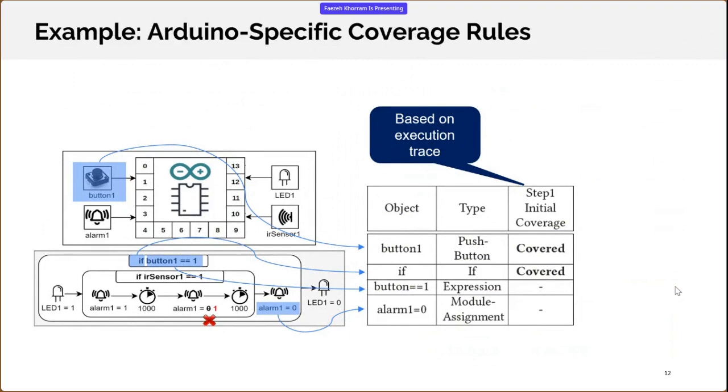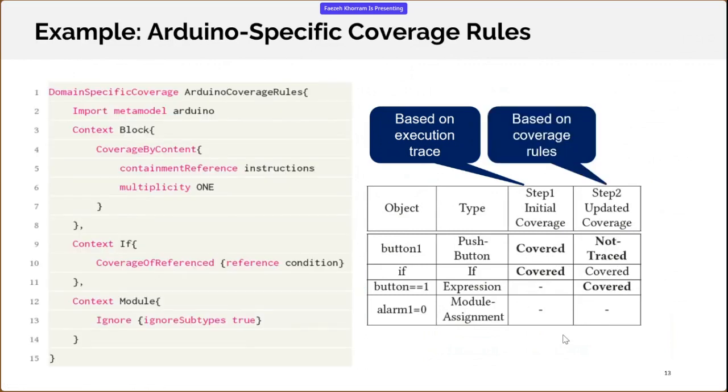So, the first step that we perform is analyzing the execution trace of the model under test to compute some initial coverage status. For example, for some of the elements of our Arduino model, you can see the initial coverage status. The next step is that we check whether the language engineer provides some DSL-specific coverage rules. Here on the left side, you are watching the concrete syntax of our meta language. Here we define a set of rules for our Arduino DSL. For example, we define a rule for the module class, and we want to say we are not interested in the coverage status of module elements because they are just representative of physical elements, and we want to only consider the behavior parts of the Arduino.